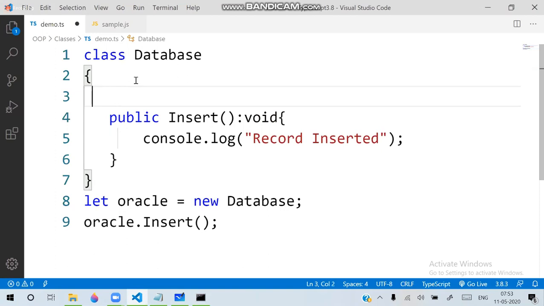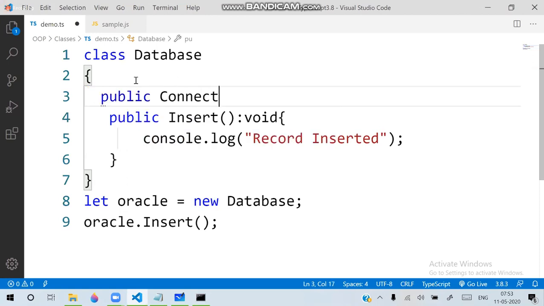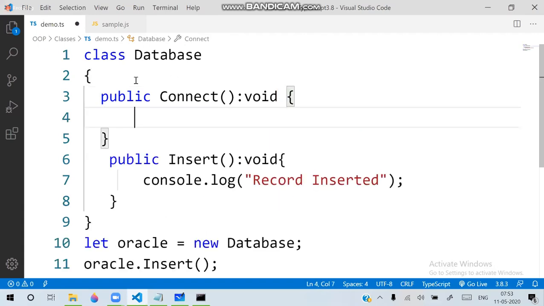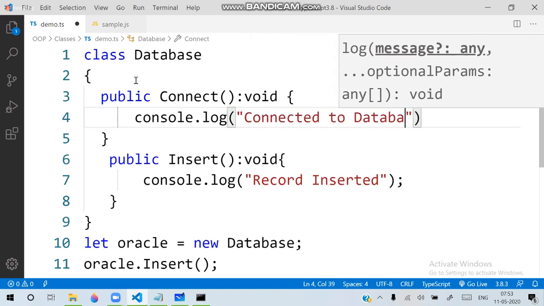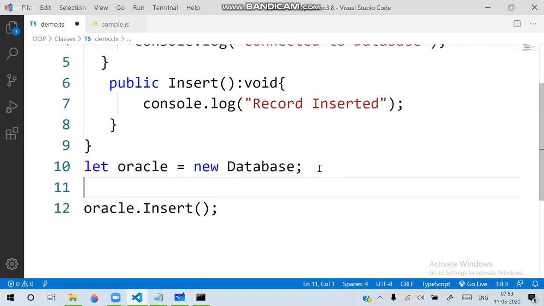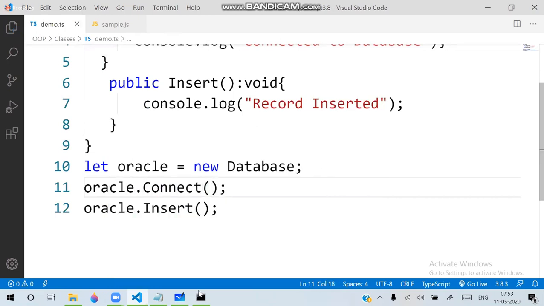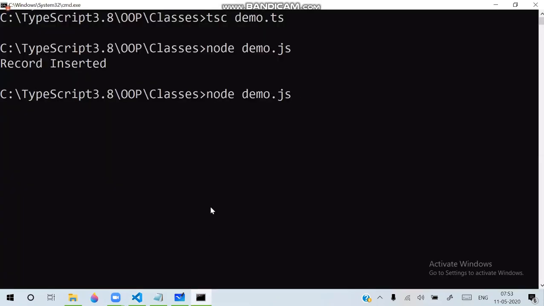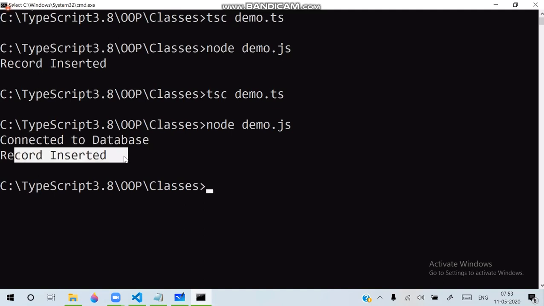Then if it is mandatory, I create another method, another function for that connection: public connect, and connect is a void method. In the void method, what we are doing is console.log "connected to database". This is what we are defining. Then before inserting, before updating, before deleting, every time I have to call that connect. That means now it is fine. It is connecting and it is connected to database and record is inserted.